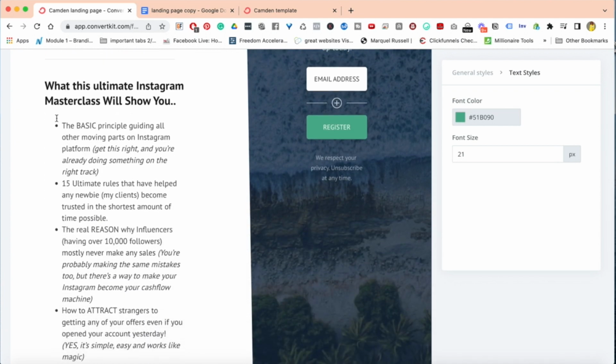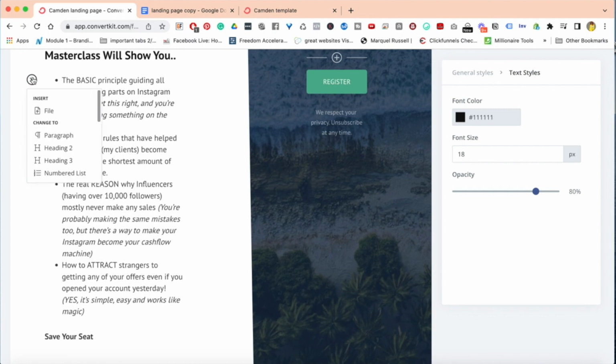You can easily add bullet points. The way that I have added these bullet points is this plus over here. You click it and it gives you so many options. On a landing page, you definitely want to keep it really, really simple. However, in terms of the options for what you can add to any page, this just shows the power of the simplicity of what Convertkit offers.